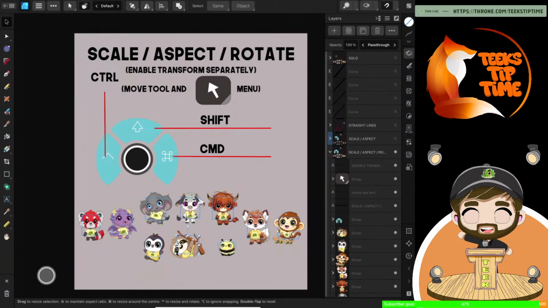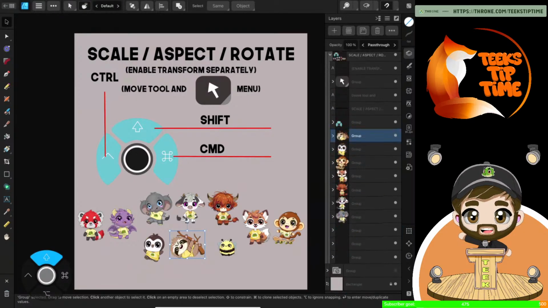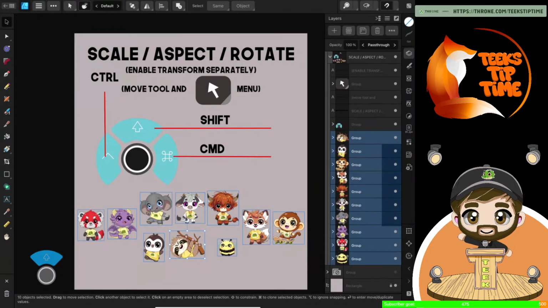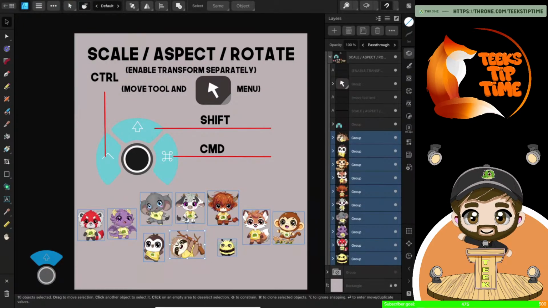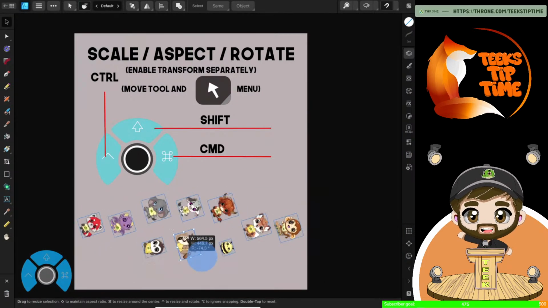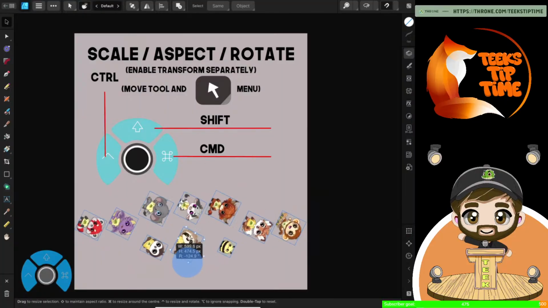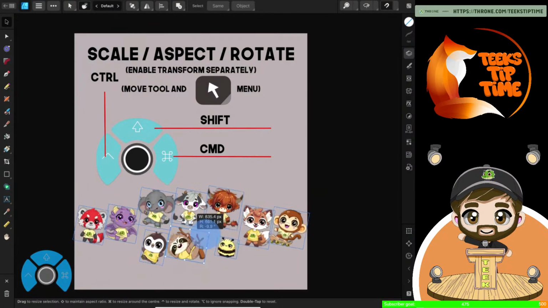So select the first one, go to Shift, click on the last one. So we got them all. We got Enable Transform Separate. Yeah. And now I'll just add these two. So not only have we got scale, we've also got rotation for all of them. Just like so. Which can be handy itself. Just like that.